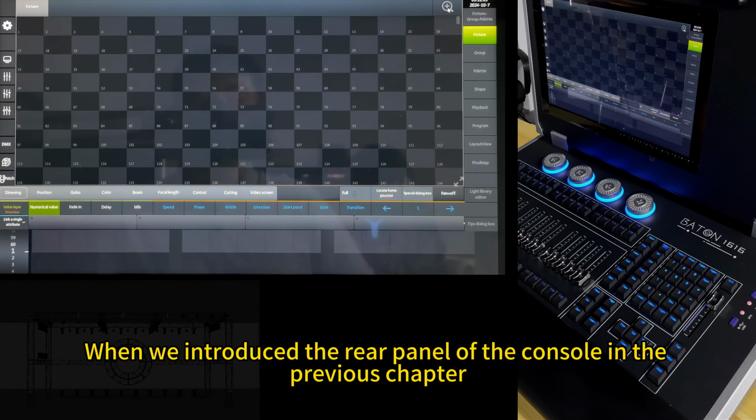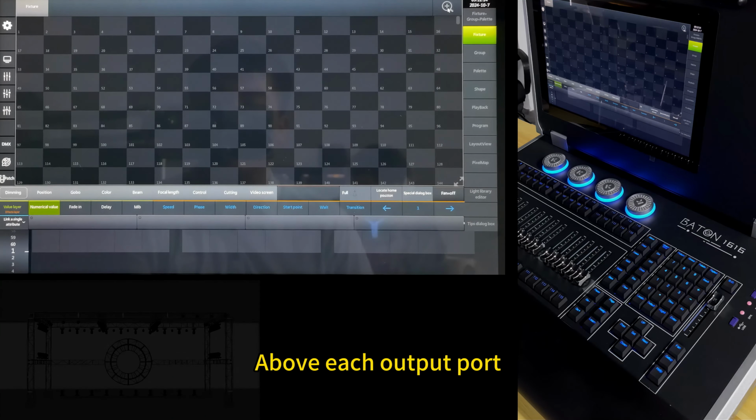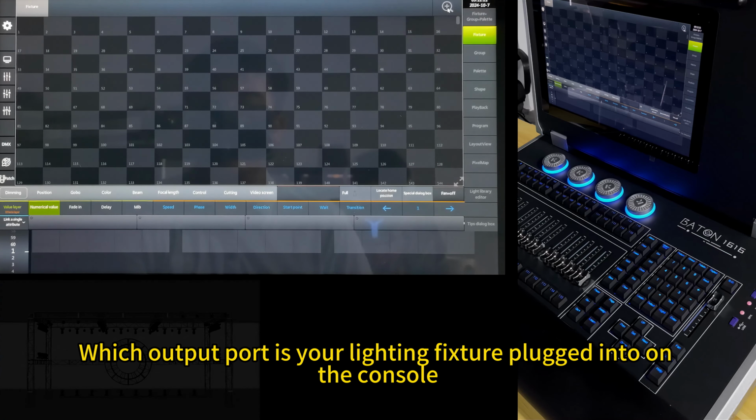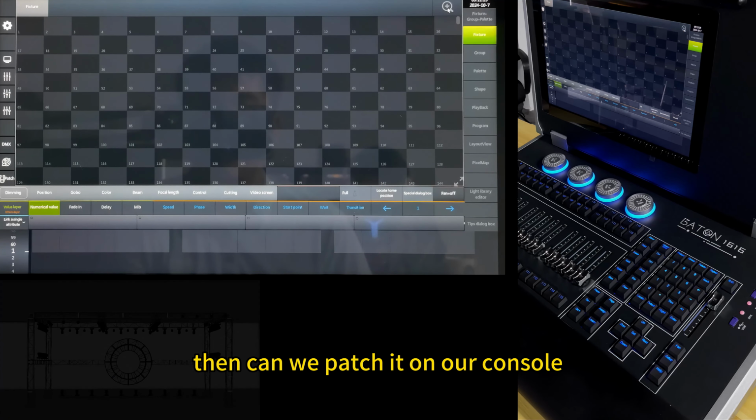When we introduced the rear panel of the console in the previous chapter, we talked about the output ports of the console. Above each output port, there is a line number. When we are patching, we also need to take a look at which output port your lighting fixture is plugged into on the console. Only after knowing which line the lighting fixture is on can we patch it on our console.